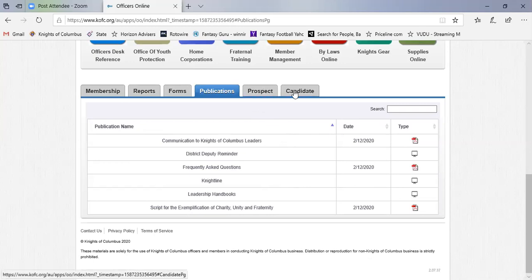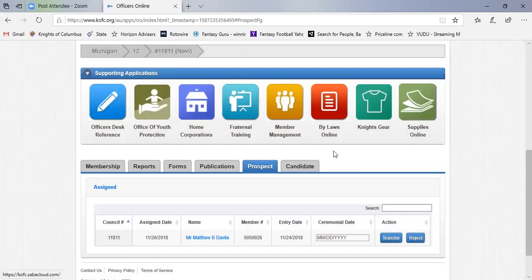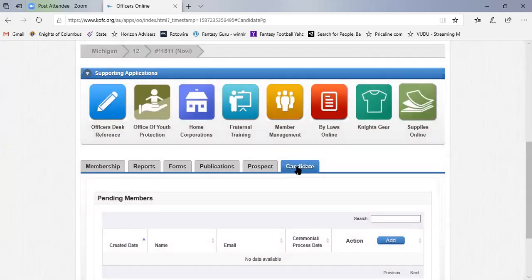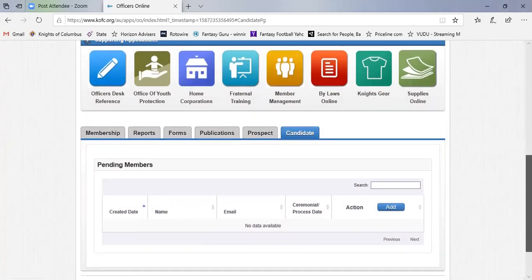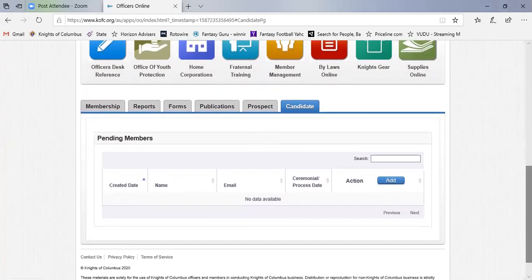Then there are these two new tabs that were just added recently. One called Prospects, which tells you who the prospects are that you're looking at bringing into your council. And then Candidates. This Candidates one is very, very brand new, just came out, and this is what replaces the paper Form 100.